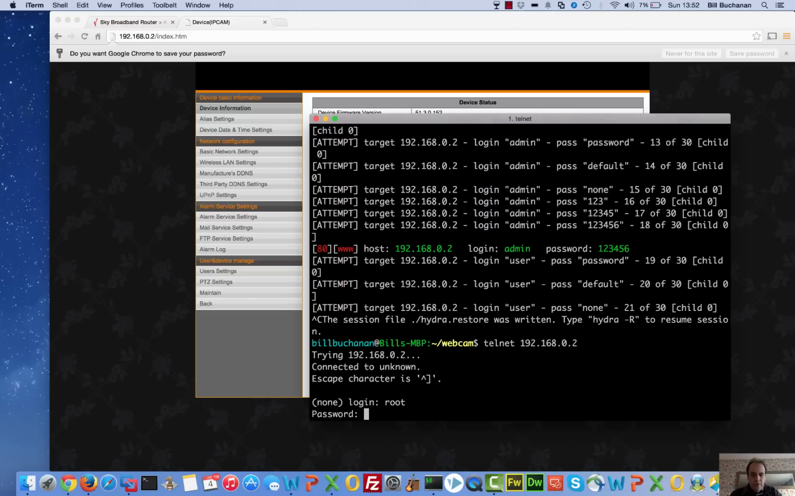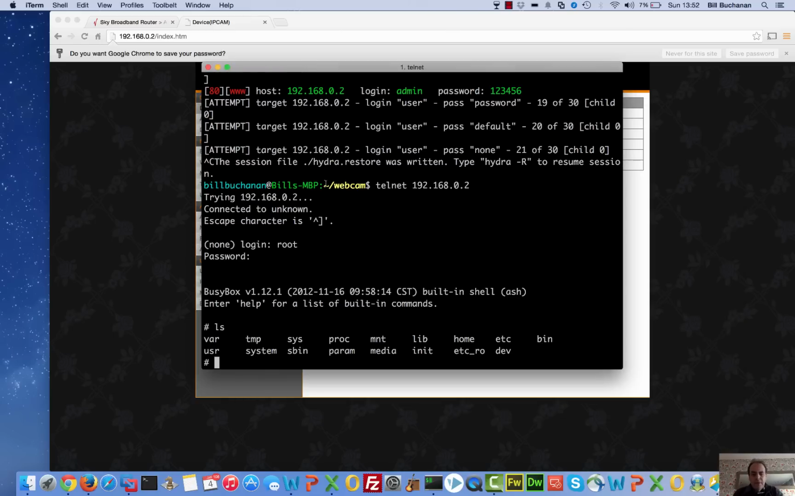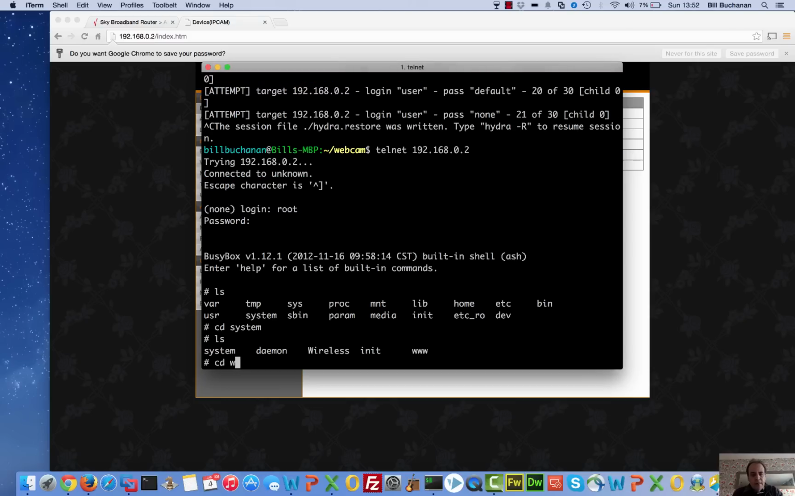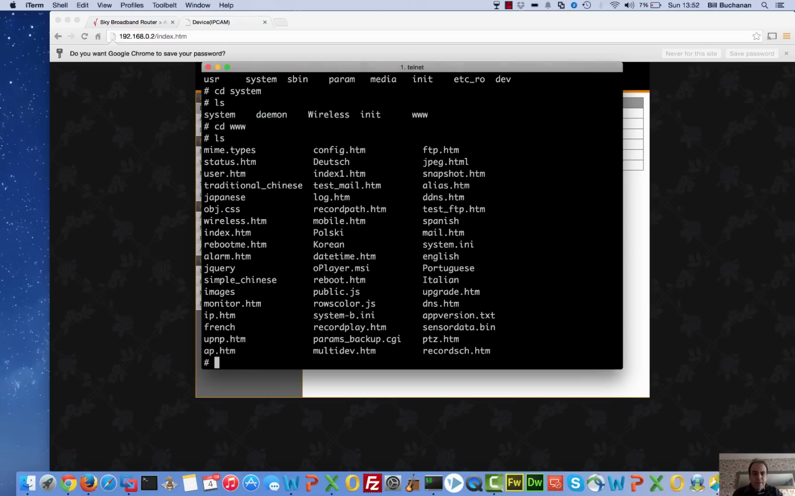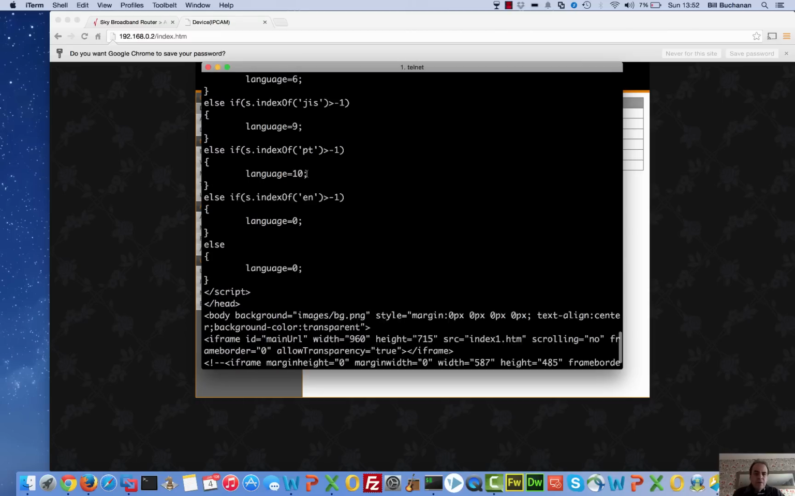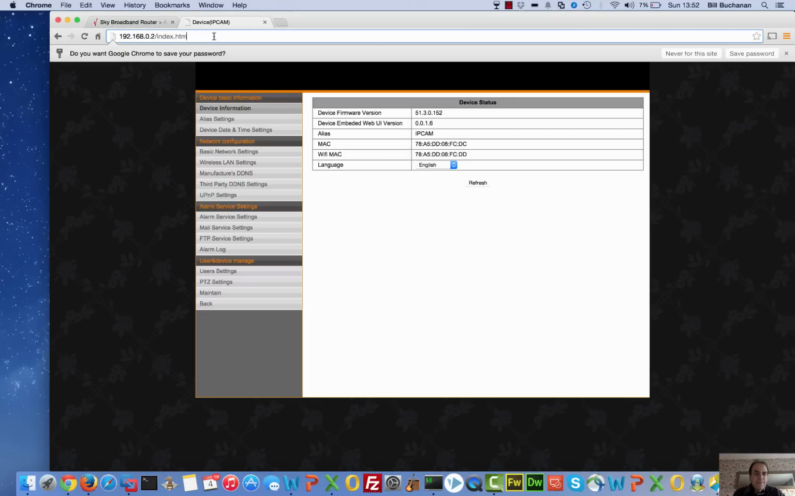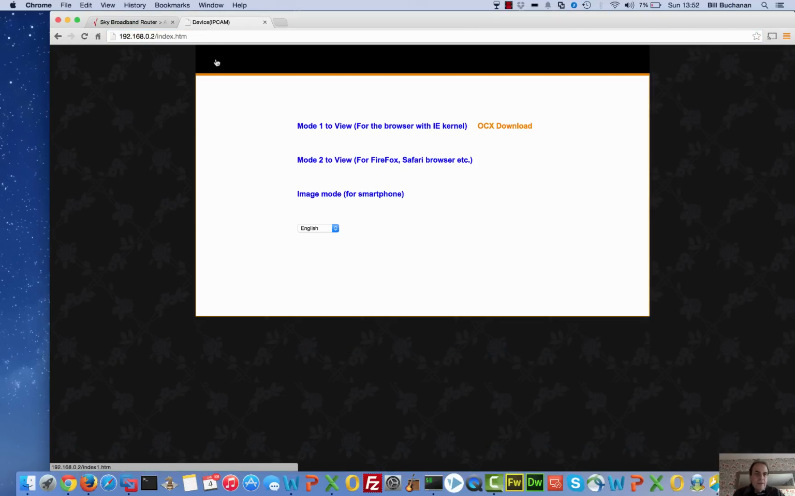Root and 1, 2, 3, 4, 5, 6. There it is there. Okay, so this is us on the device now. So system, and here is the web site there. Okay, so something like index. So there's the index.html file, which is actually loaded up whenever we access the camera. It's this one here.